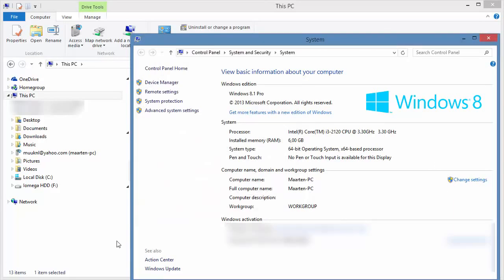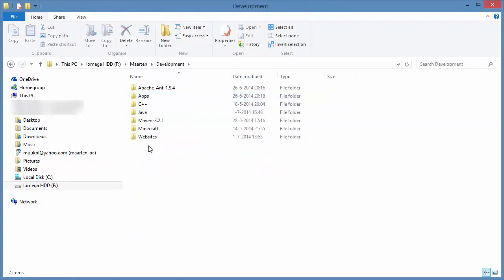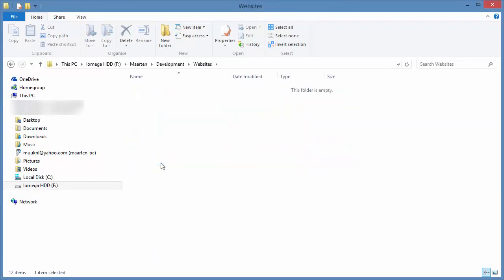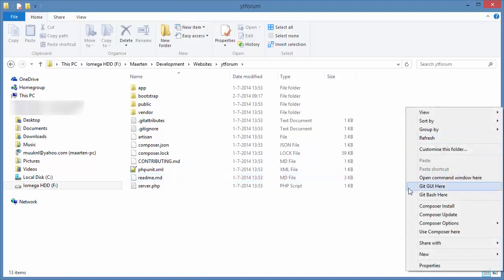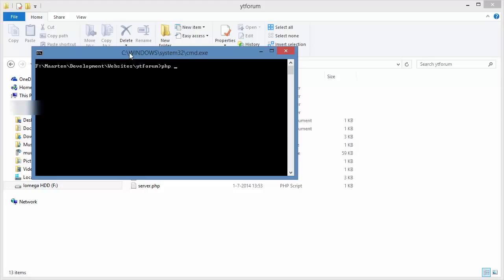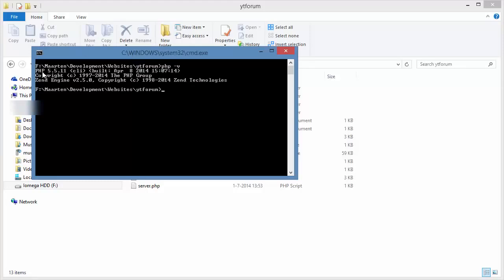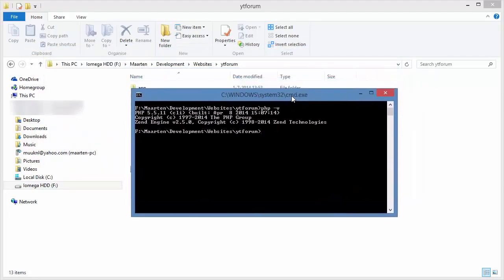Now to check if this worked, I am going to go to the website folder, my root directory. I am going to shift right click and open a command window, and then I'm going to type php -v for version, and it should show up something like this. So yeah, that's what you want to do for this.